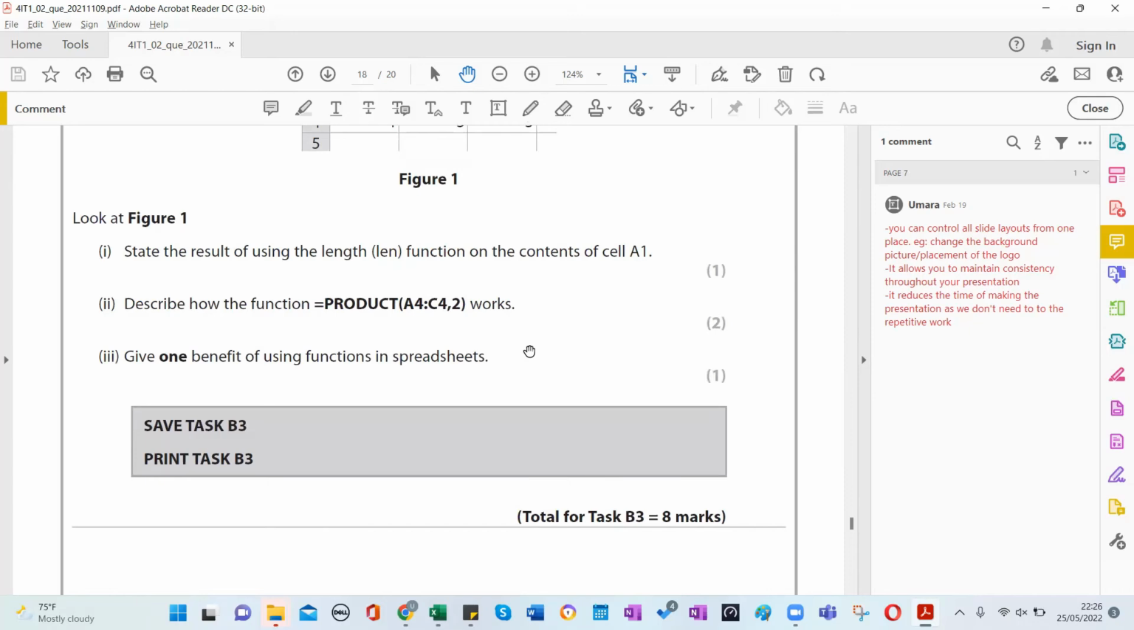Well, if you use functions like this, what happens? The formula becomes shorter, it's easy to use, and it will be more accurate. So faster and less time consuming? Faster means fast in what? You can get the data fast, you can get the result. Less time consuming? Time saving. You can get the result quickly.